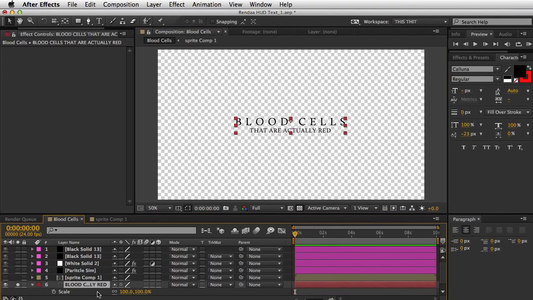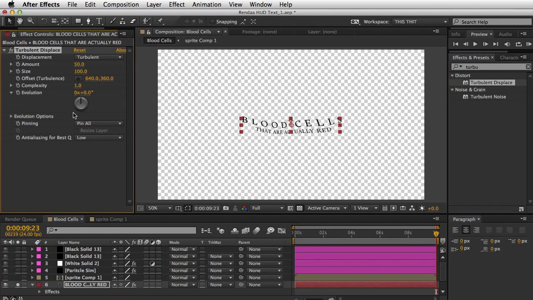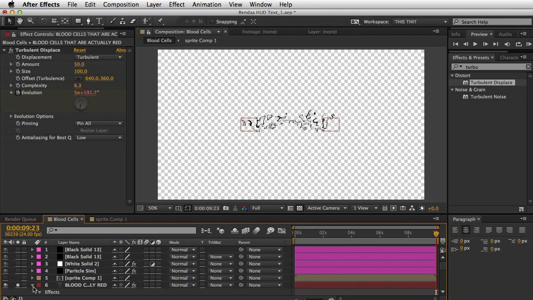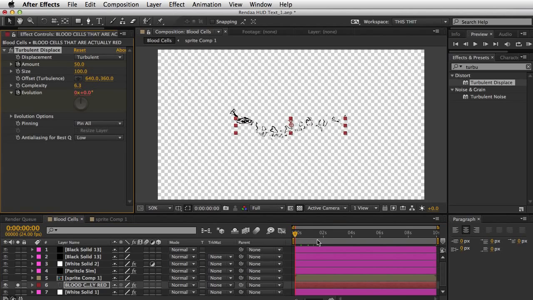And what I did in the original was just kind of had it scaled down from 100 to about 90. I used turbulent displace to displace it kind of based randomly on stuff. I turned up the complexity a lot. Well, not that much. Let's see. Down to about there. And then just added a quick expression here. Alt click on that to add time times, say, 200. And then what we'll do is have this kind of start off the amount at 50, and then over about 2 seconds it'll fade to 0.